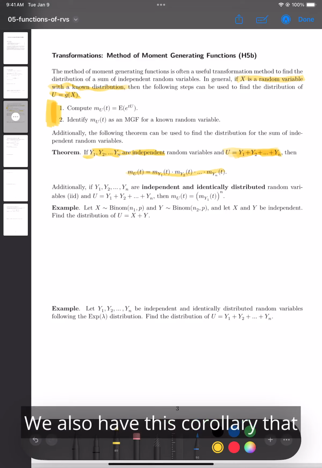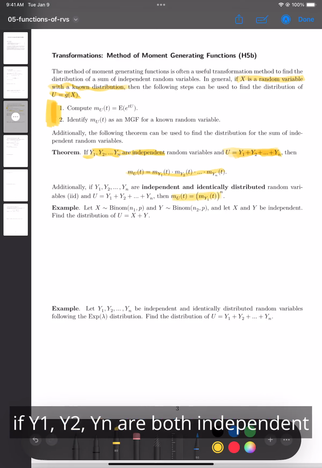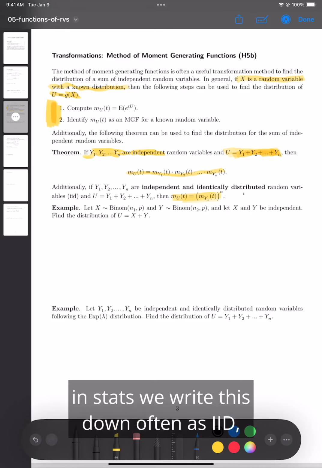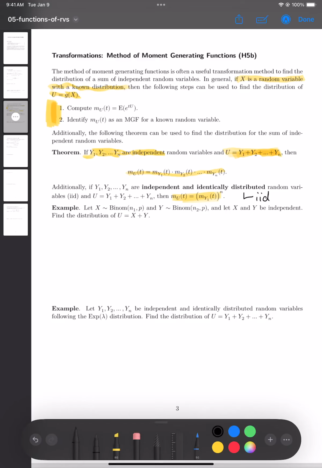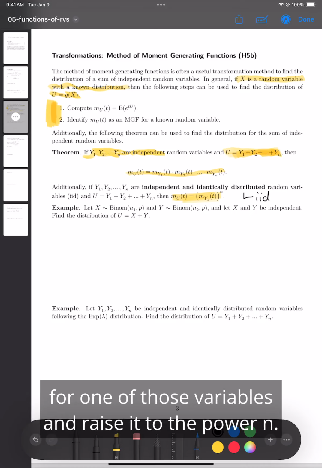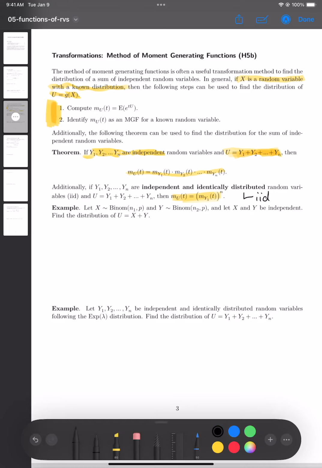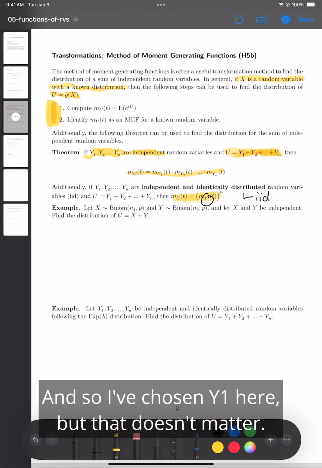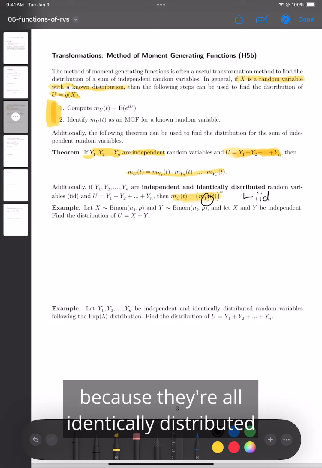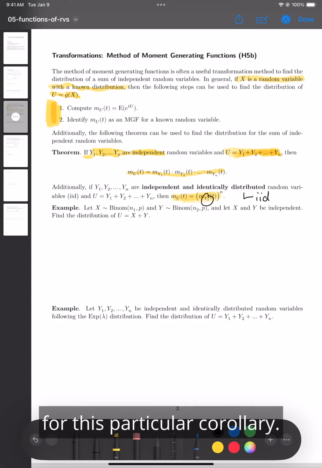We also have this corollary that if y1, y2, yn are both independent and identically distributed, in stats, we write this down often as IID, then we could just take the moment generating function for one of those variables and raise it to the power n. I've chosen y1 here, but that doesn't matter. It could be y2, it could be yn. It doesn't matter because they're all identically distributed for this particular corollary.